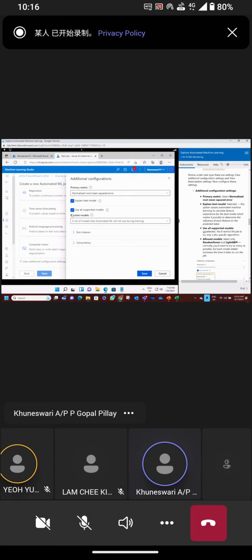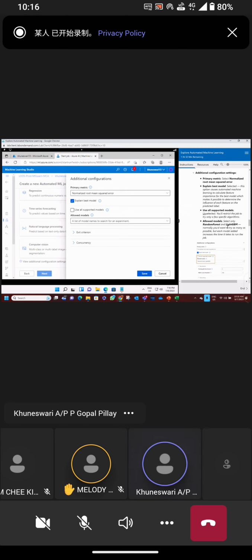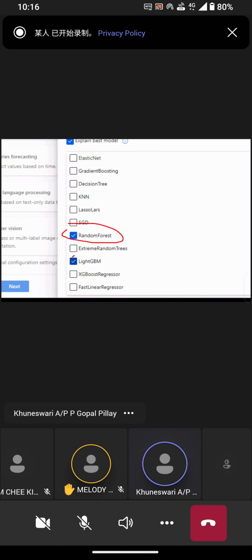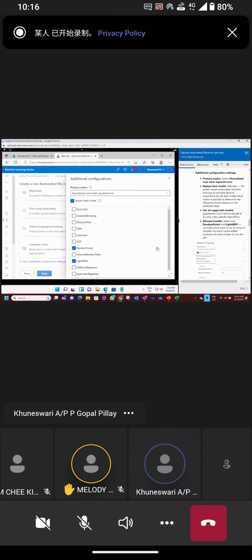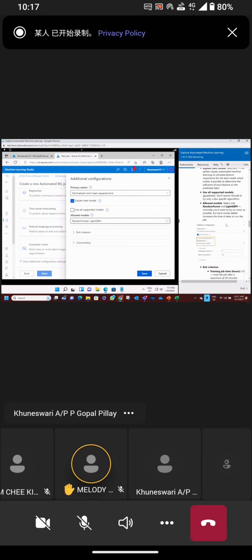Use all supported models is unselected. You will restrict the job to try only a few specific algorithms. Allowed models: select only Random Forest and LightGBM. You can select Random Forest and LightGBM. So you only select these two models. Okay. See, Random Forest and LightGBM.